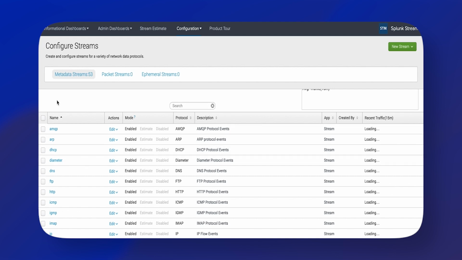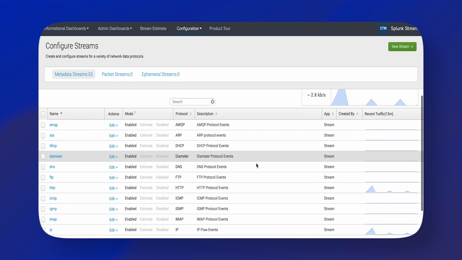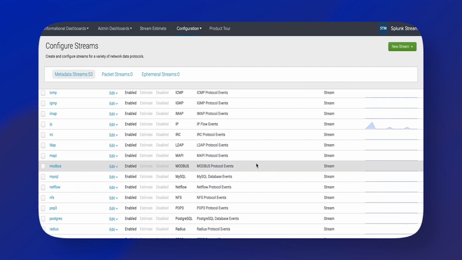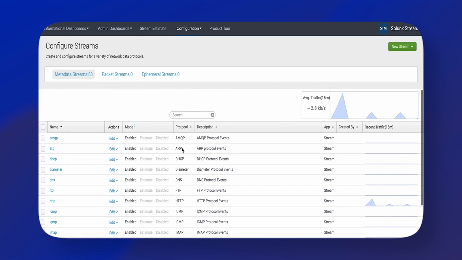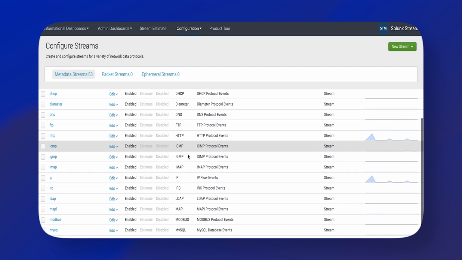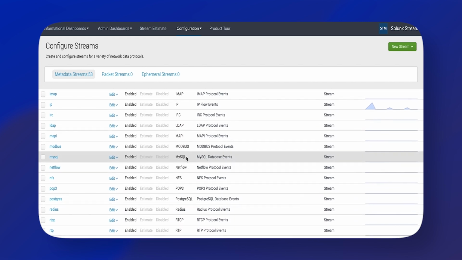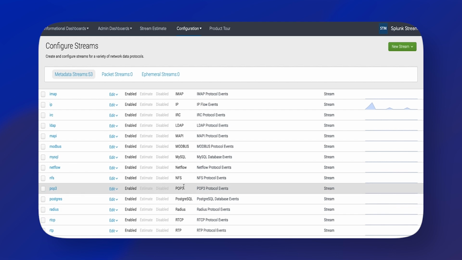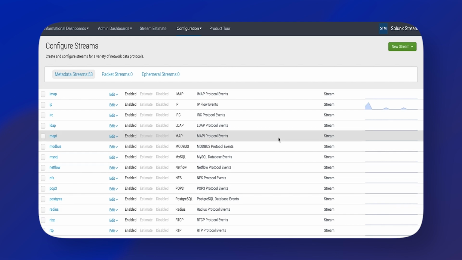So streams are categorized in three different ways. They either fall under metadata streams, packet streams, or ephemeral streams. And they are widely available, as you can see in the list of protocols, where you've got DHCP, HTTP, SQL, MySQL, POP3. So really you can bring in whatever kind of network data you'd like to.